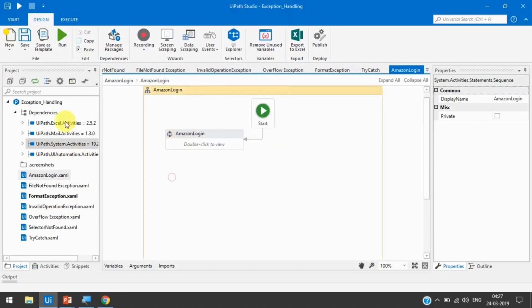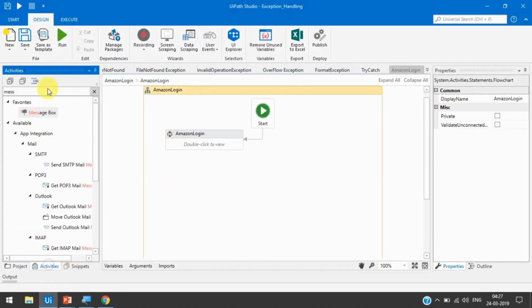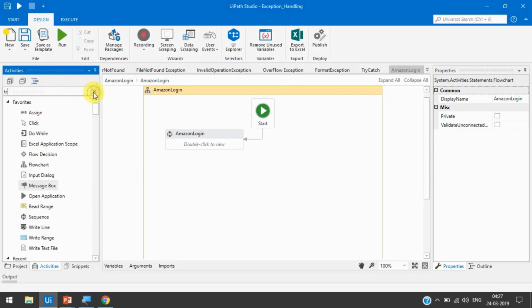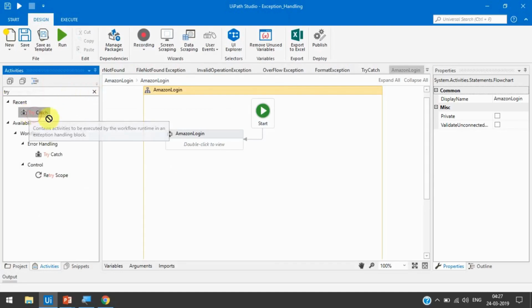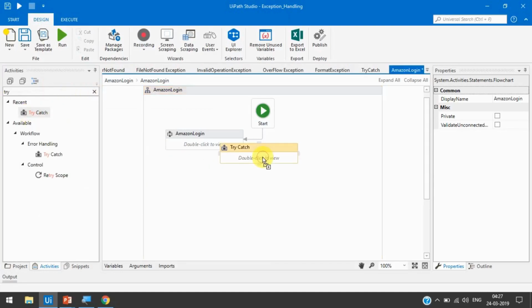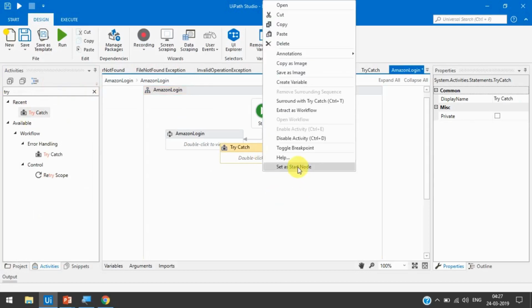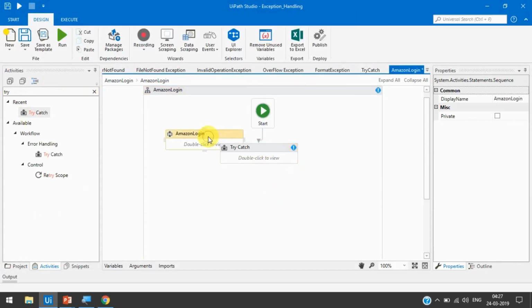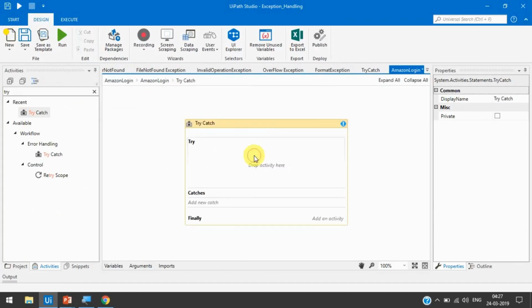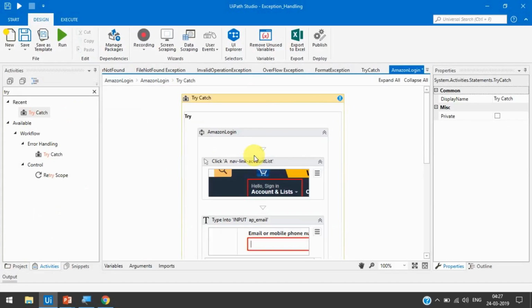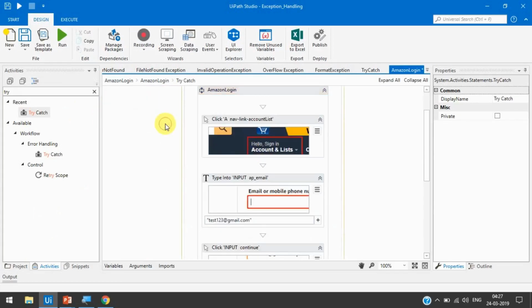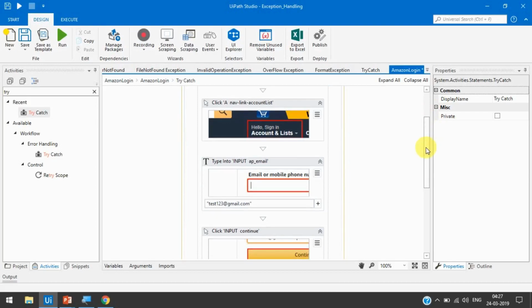Or you can take one Try Catch activity and connect it with the start node. You can cut this activity and put it in the try block, right? But the simple process is to select that activity and press Ctrl T, or right click on it and select Surround with Try Catch.